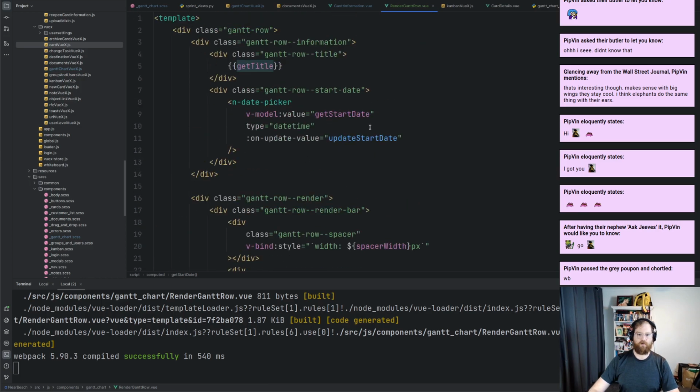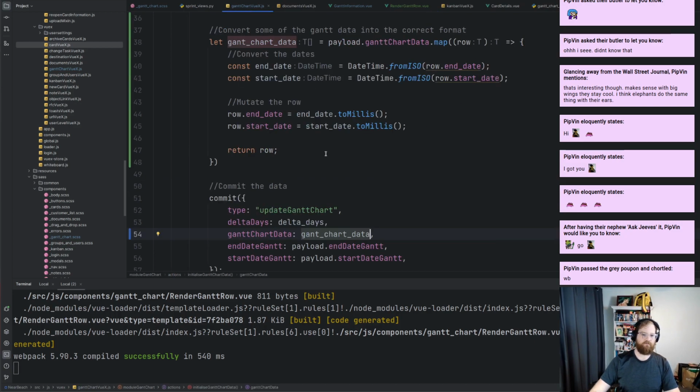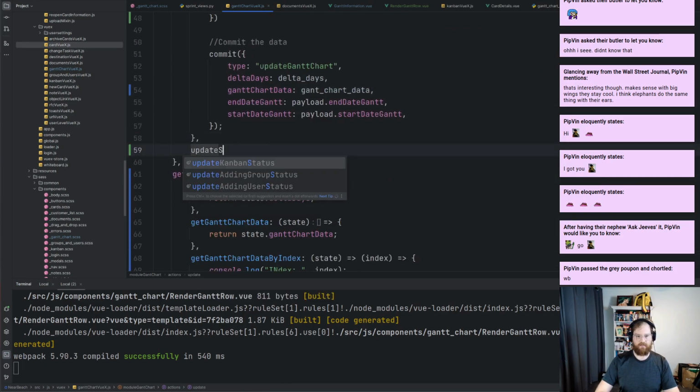All right. So on this update start date, what we want to do is we want to go down here. This is getting a bit scary now. So what we want is we need to update a singular field, and we don't care what field that's updating. Okay. So let's do this at the Gantt chart Vuex. So we'll have an action. All right. We'll call it update single row, Gantt row.